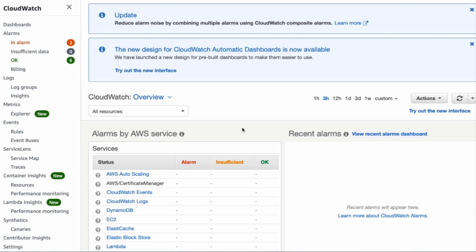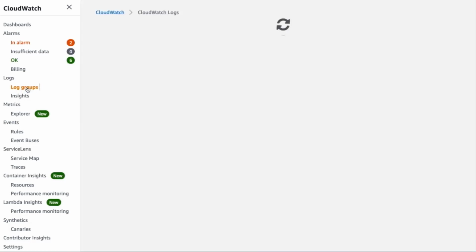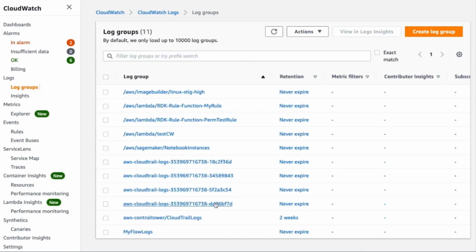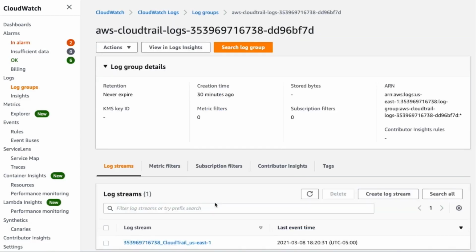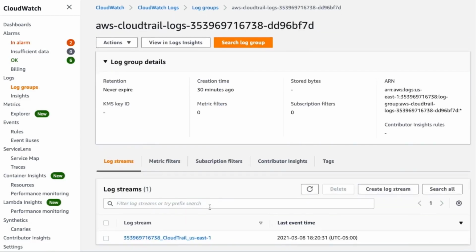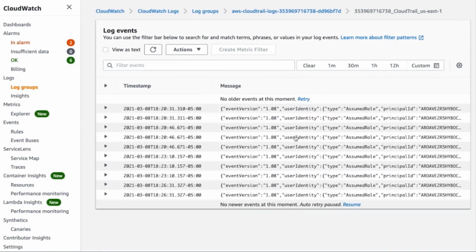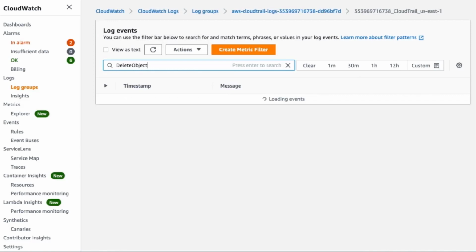To do that, let's go to the CloudWatch console. Let's click on Log Groups and locate the log group that was created for this specific data events trail. This is it. So let's click on this log stream right here. And here I have all the data that is being sent from CloudTrail Data events. Let's look for a delete object event in that log group.